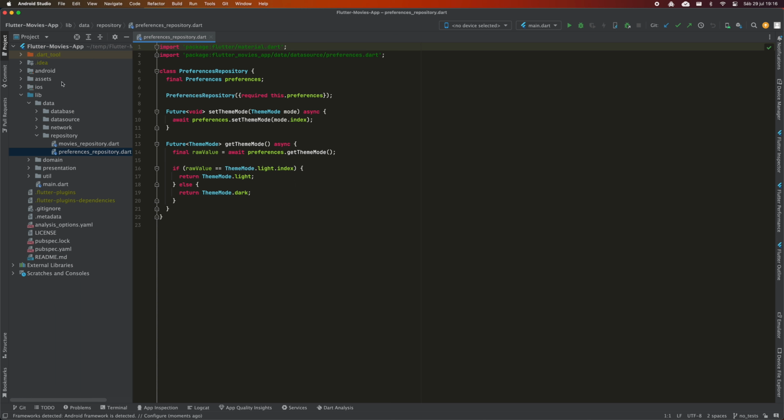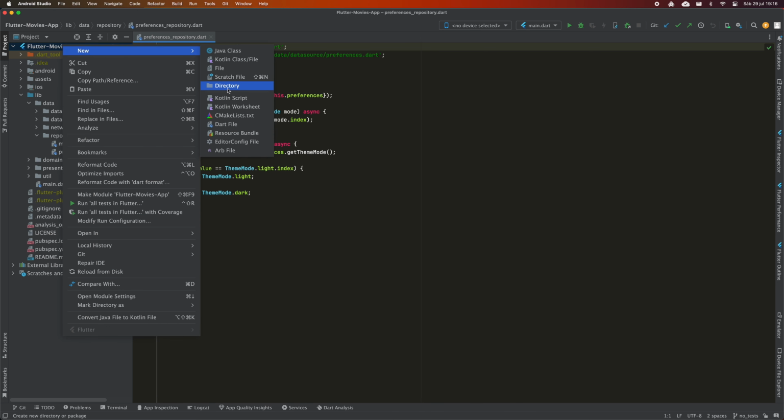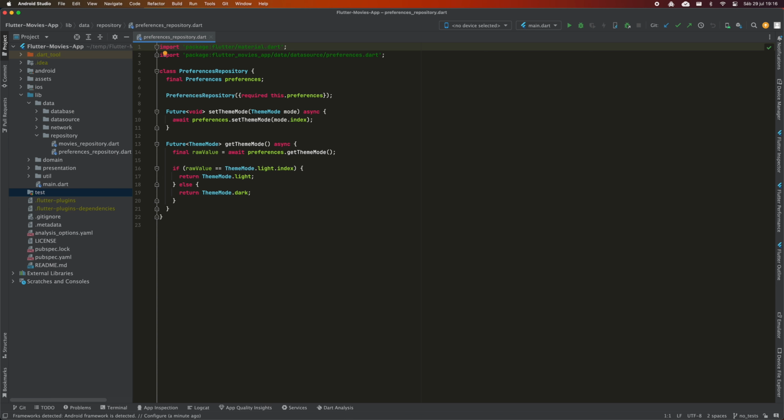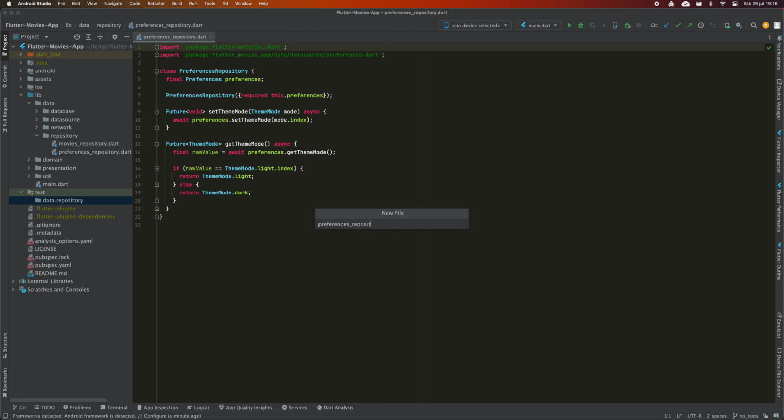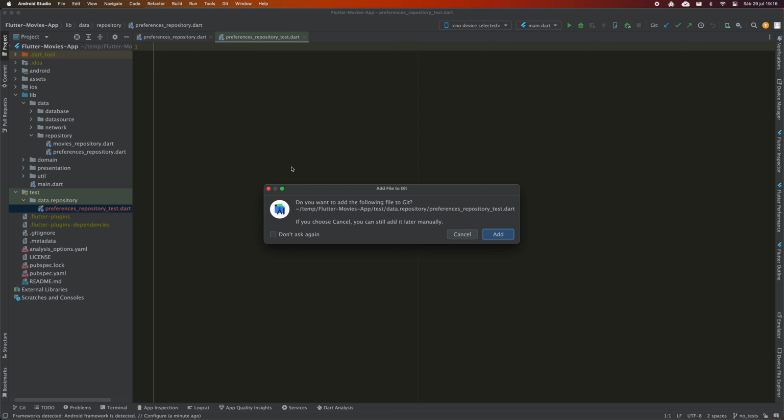The objective of this class is to act as a bridge between the preferences data source, which is who interacts with the native platform to obtain and save preferences, and the rest of the application. First, we create a test directory, and inside it, we replicate the same structure that we have in the app so that everything is ordered. Now create a file preferences_repository_test.dart, which is where the unit test will be.